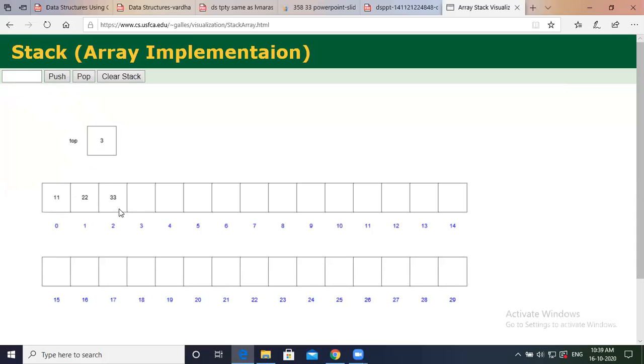At array position 2, 33 was added and top is incremented to 3. That means top always shows an empty position whenever we try to add an element. See, add 2 more elements like 44, push 55, and perform one more addition operation, that is push. Now where is top? Top is at the 5th position. Now we try to delete the element. To delete the element, no need to add an element, just simply perform the pop operation.